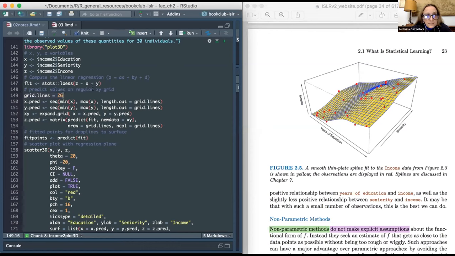okay, the suggestion says to set a regular grid, and he set the regular grid with 26 lines. Just take this as done. And then to make this scatter3D and obtain this visualization, it sets a sequence, taking the minimum and the maximum of education, and setting the length to the number of grid lines. It does the same with the other predictor, which is seniority. So we have X pred and Y pred, which are education pred and seniority pred. And then we expand the grid with these two new elements that we have just set.